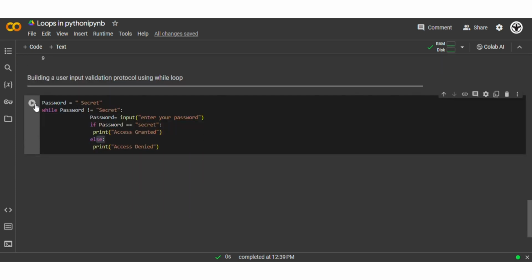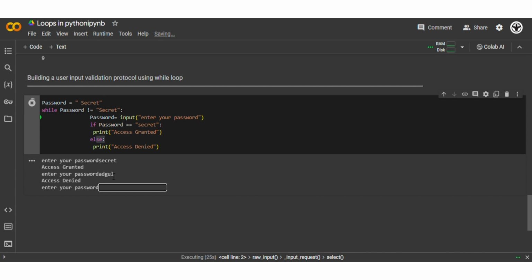Let's run this program. This is a simple program that can be used for making the login systems of websites. Let's enter secret and see what it does. If we enter it, access granted. And if we enter a random word, it will say access denied. So that was a basic user input validation protocol that we built using the while loop.